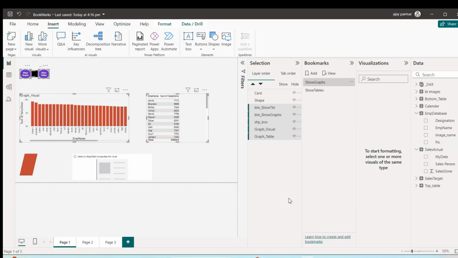Okay, because we said selected visual. Now in this particular thing, what we want to hide and what we don't want to hide. It is a show graph. Show graph means when I click on this, this should disappear. So where is our show graph? I'm just going to click on this. Okay, click on this. And then the graph should come and the table should unhide. You see that? That's it.